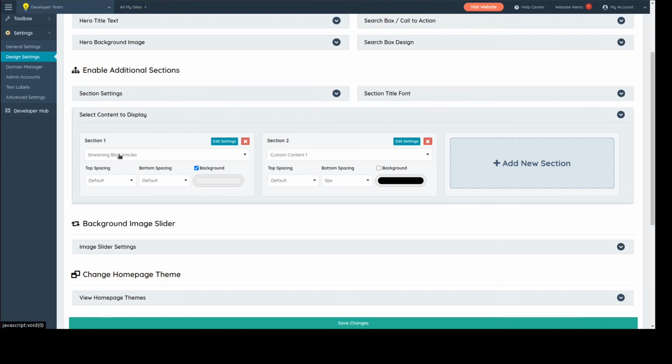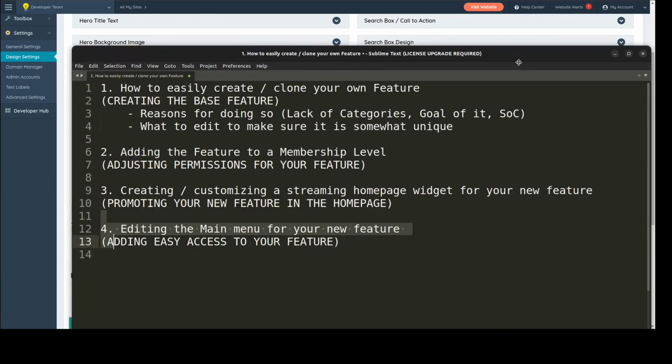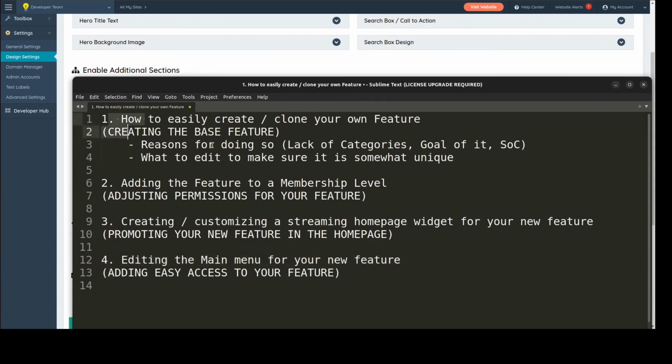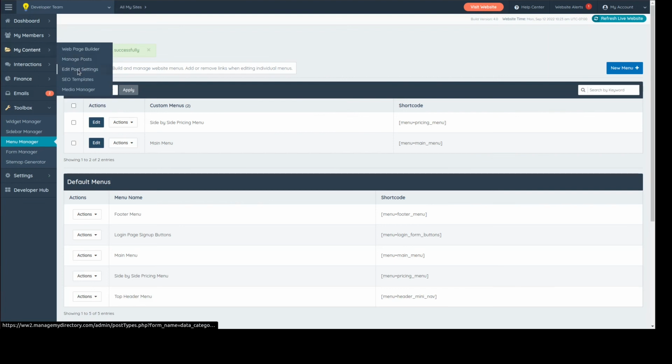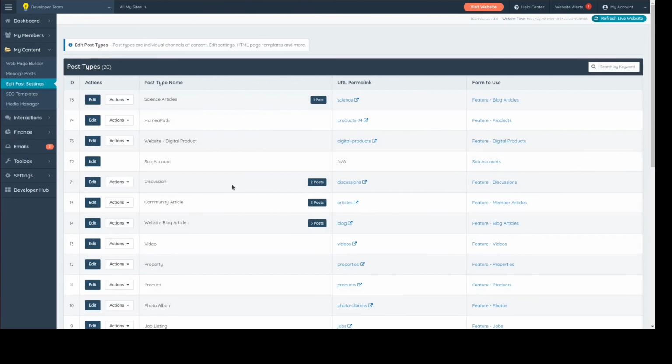The difference between a custom content and this one is that this one is just for that specific feature, and this one is for multiple ones, which could be these ones all together, or could be your custom features that you're creating. So there we have it: not coding in the database, not coding some big stuff here. We just clone a feature. Remember, you go to my content, edit post settings, and you clone that thing here. It actually has an option for that.